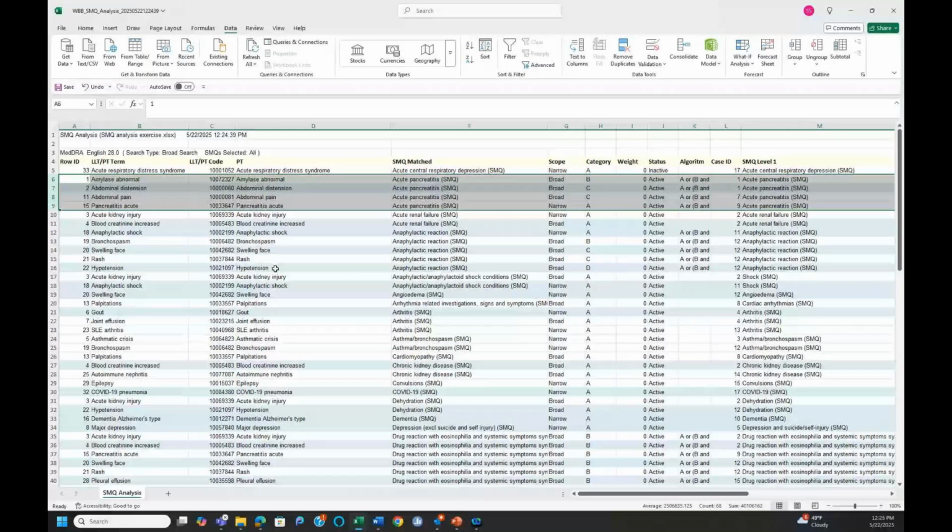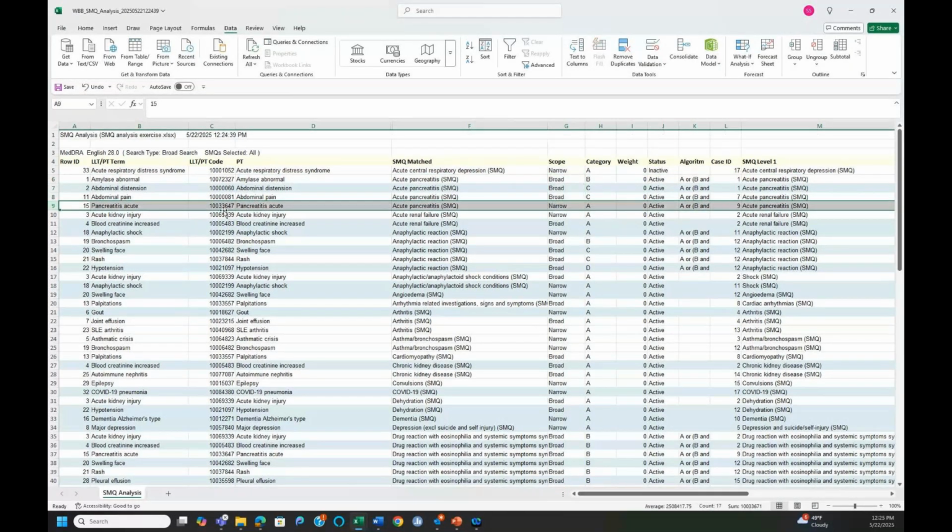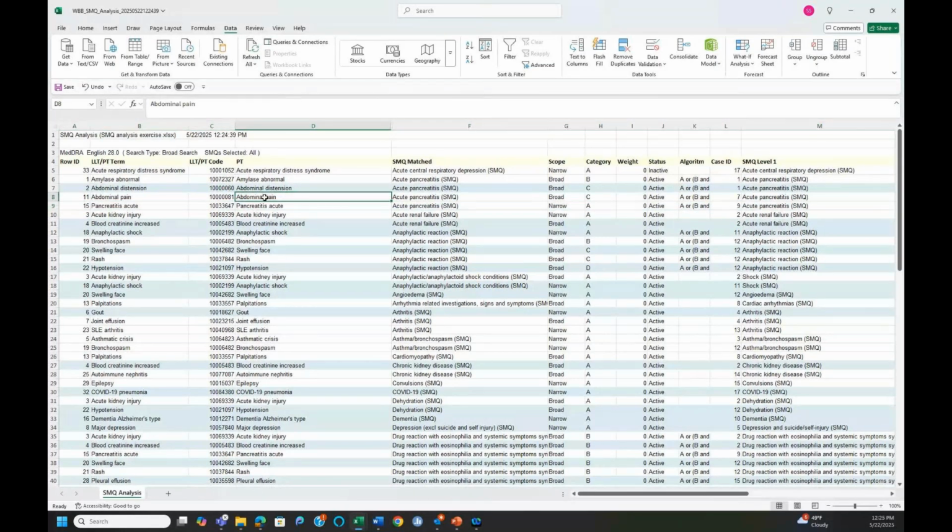Why am I seeing them? Well, 3 of them matched against broad scoped terms. So what kind of broad scoped terms? The one that's acute, that's narrow, matched against an adverse event that said pancreatitis acute. But subject 7 had abdominal pain. That was the only sign or symptom. And you see the category now changed based on the algorithm. But subject 1 is interesting because subject 1 had 2 adverse events. One of them is abdominal distension, and one of them is amylase abnormal.